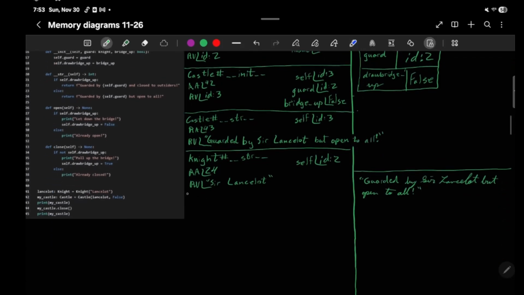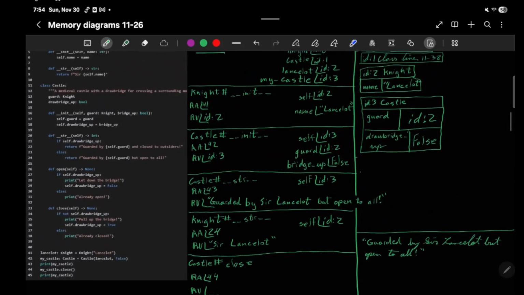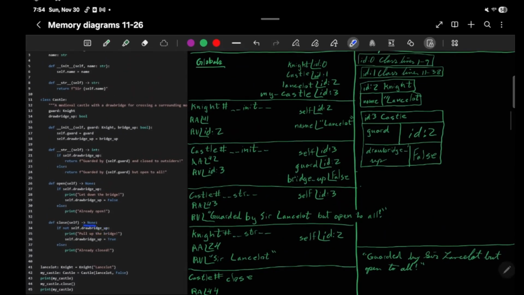But let's go ahead and build this frame. So again, we're calling the Castle method. Start with Castle hashtag. Calling the close method. Our return address of line 44, and a return value which we don't know yet. Well, we don't actually have a return value, but that's fine. We'll put this in later. Let's go ahead and build our parameter. So self, and the argument is, remember, ID3. What myCastle is in globals.